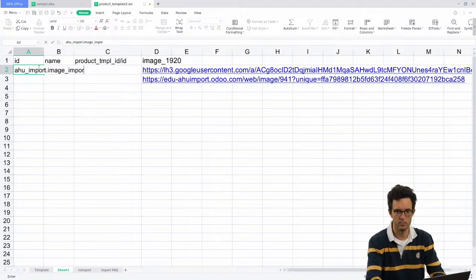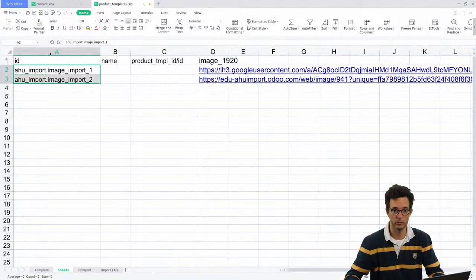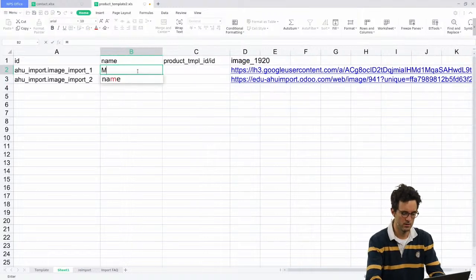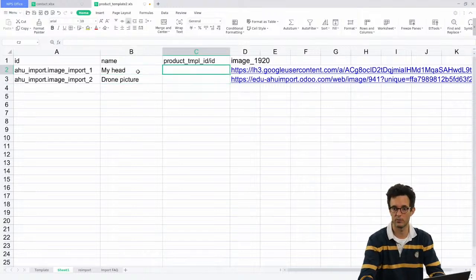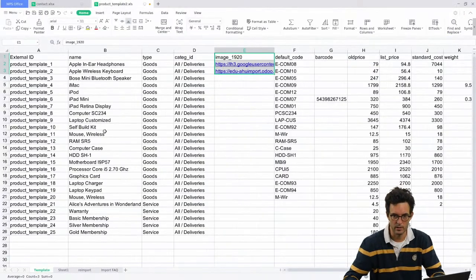image import 1, and then image import 2, because they will be recorded on their own, and say that is my head, and then we have a drone picture, and that we have the product template ID, and we know the template ID is over, not this file, is over there.